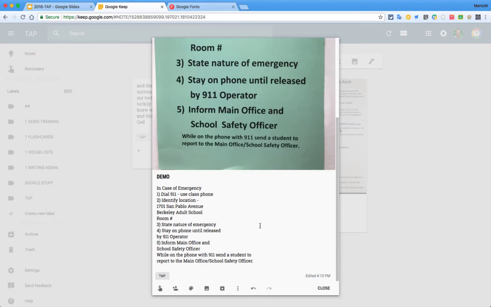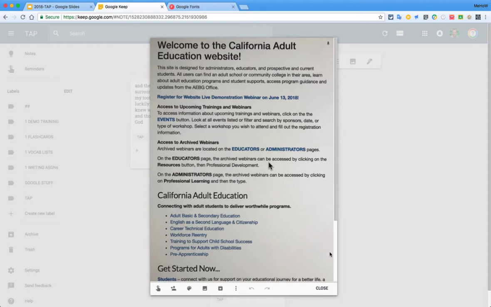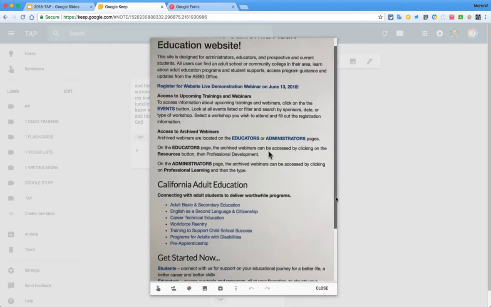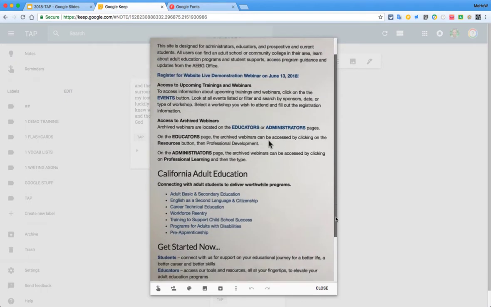You can take a picture of anything and then have it converted to text. This is a picture of a website. Let's open it up. This is the California Adult Ed.org website, AEBG. And you see, we've got all of that right there.